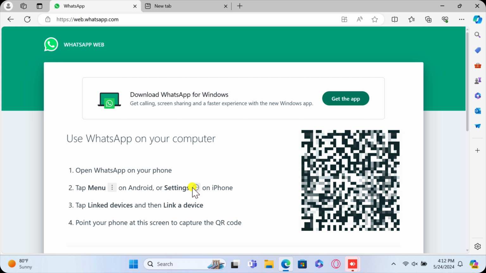After you have logged in with your WhatsApp on the browser, please do not forget to log out, especially if somebody else is using the computer. This way, your conversations will remain private.